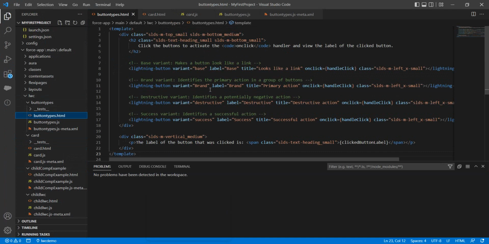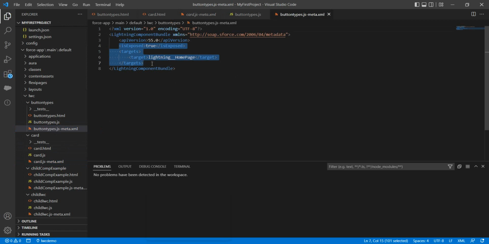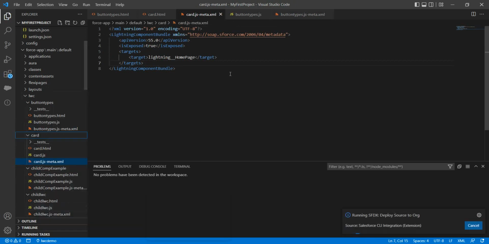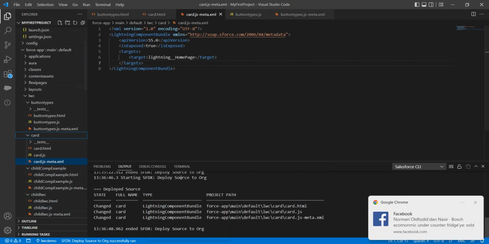Sorry, I made a mistake because I forgot one thing here. This part is false. If it's false, it will not come definitely. So you need to just copy this from other components, copy and paste here. Sorry. And then Control S. Yeah, it sometimes happens, unfortunately. Now I can deploy it to my home page. You can copy it and deploy to wherever you want.